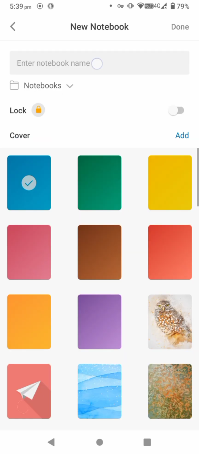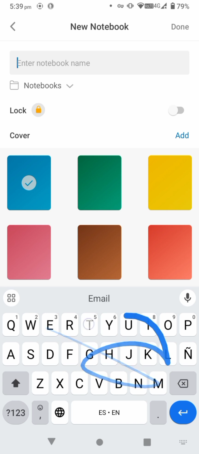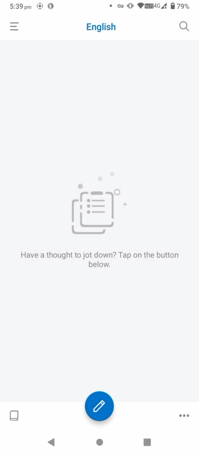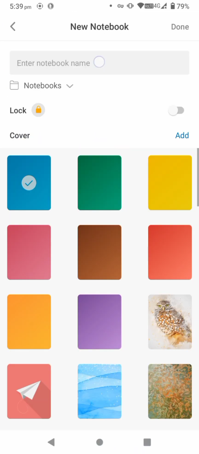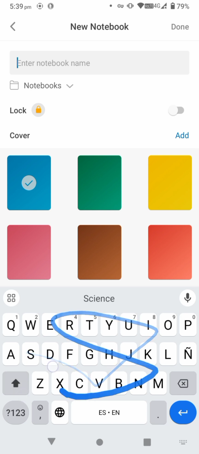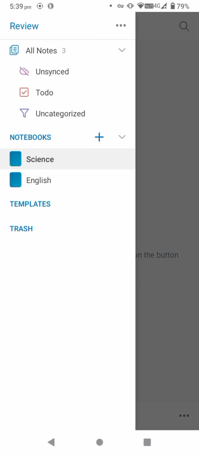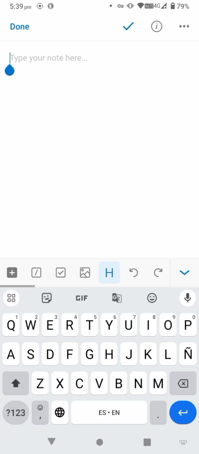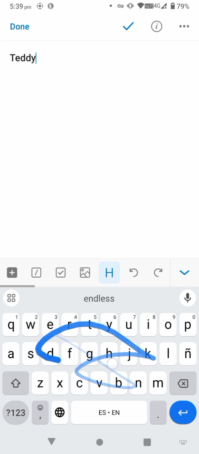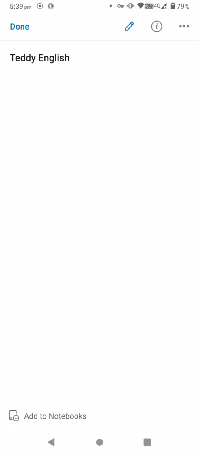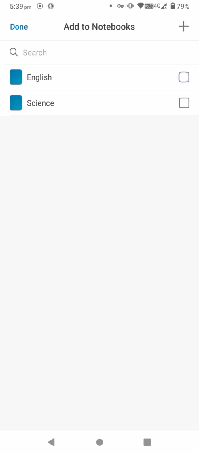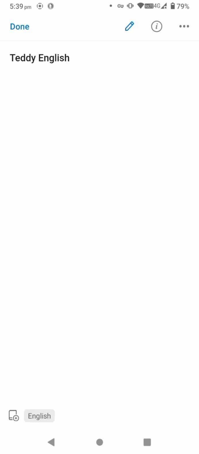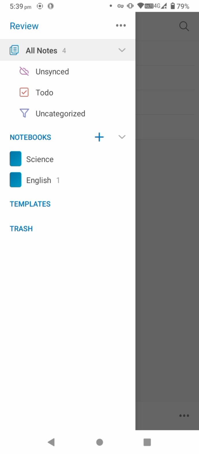Let's say I'm creating a notebook, creating one for English, creating one for science. Now let me add notes to them. I'm going to All Notes, creating a note, test English, a notebook, done. Now you can see that it's under the English notebooks.